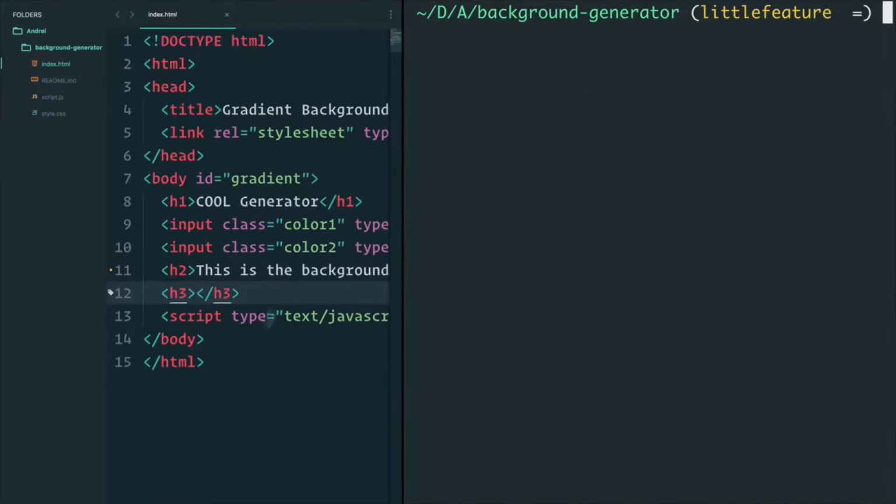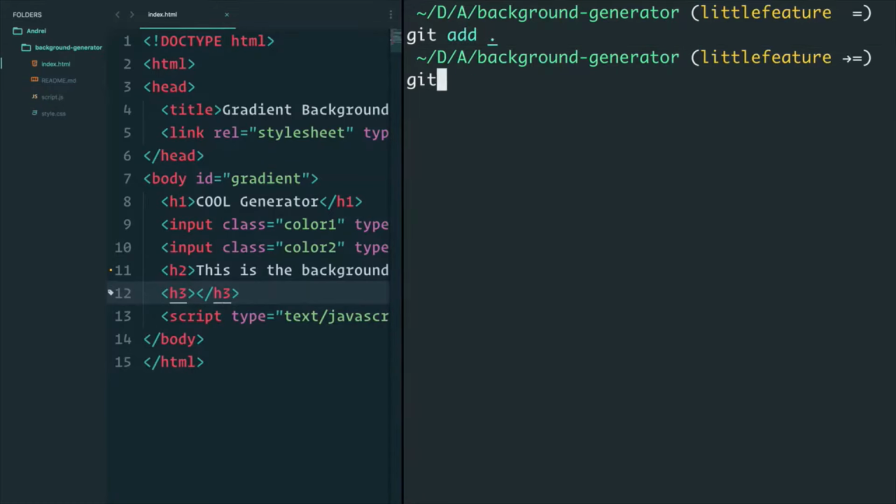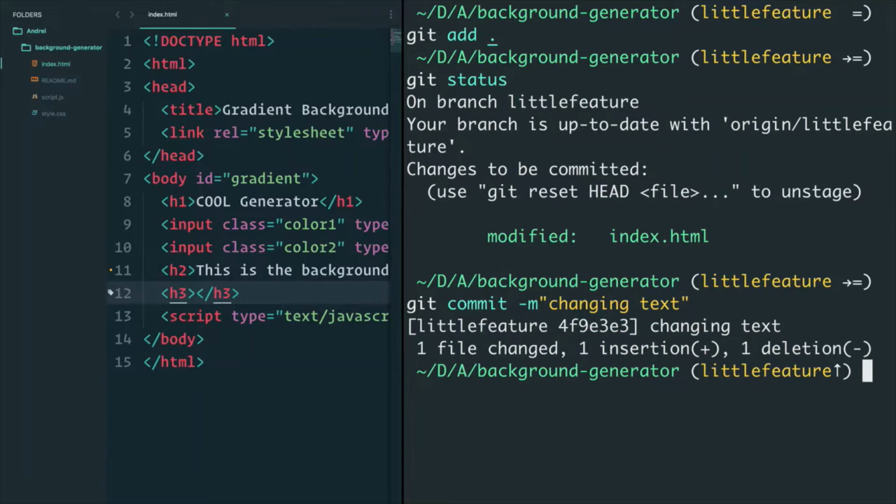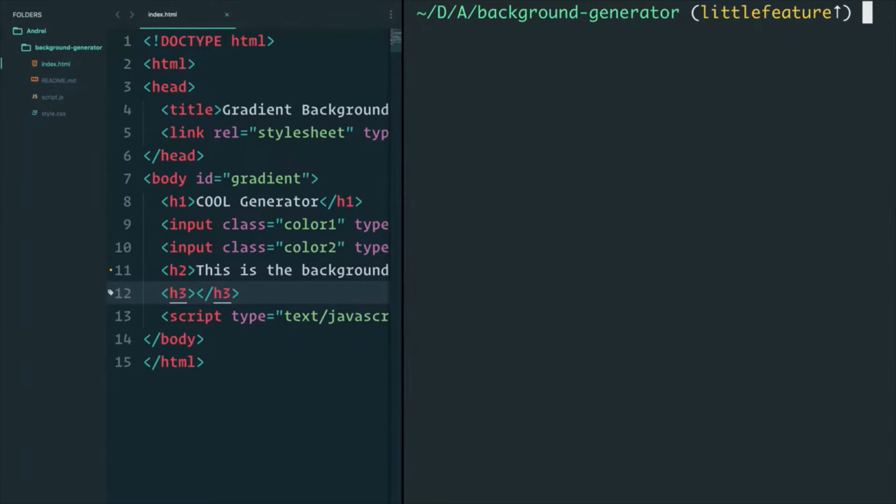So now that we've made this change, let's do git add. And again, just git status to make sure everything went through. Yeah, we're ready to commit index.html. So we'll do git commit. Message will be changing text. Perfect. Let's clear that. And now, again, in order to let GitHub know of the changes, we need to do git push. So we'll do git push.